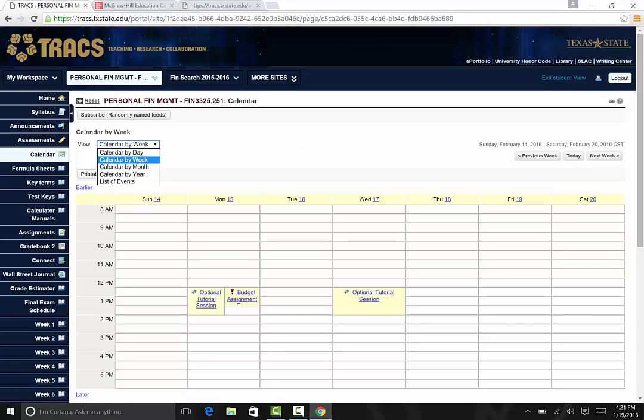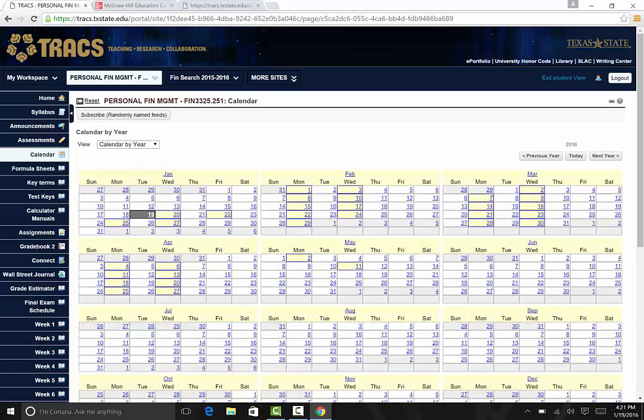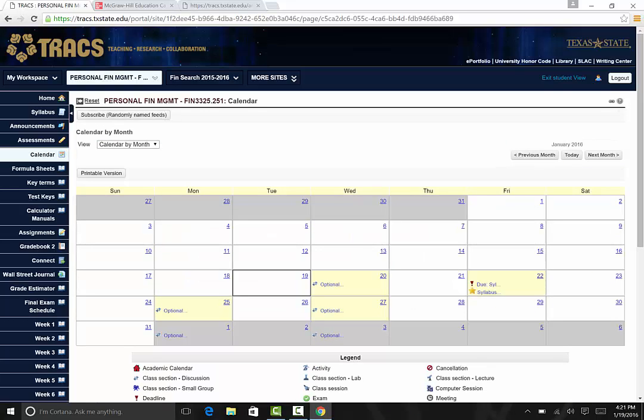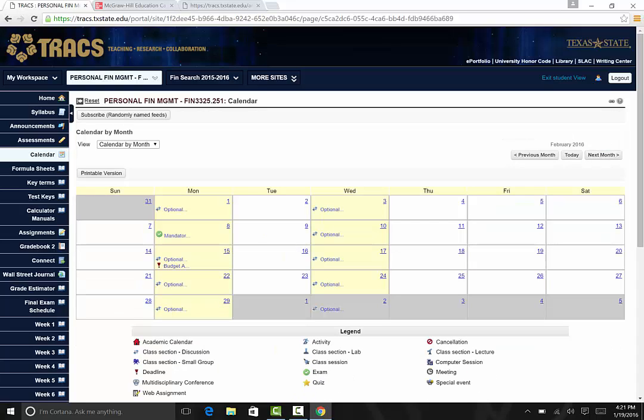and I can view the calendar by month, not year. I don't want year, I want month. And it shows you week by week what it is that you're going to be required to do. So there's January, syllabus quiz is due Friday, and you can see everything that's on here. The green check mark is a mandatory test. Budget assignment is on here as a due date, and so forth. So the calendar should be very useful to you.